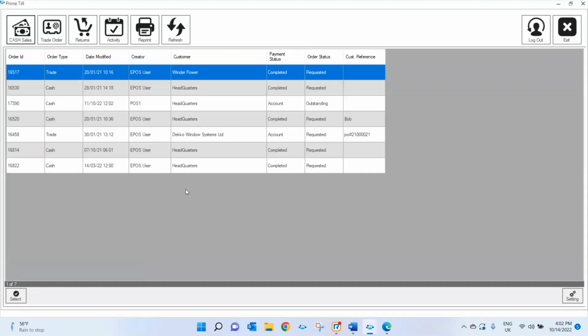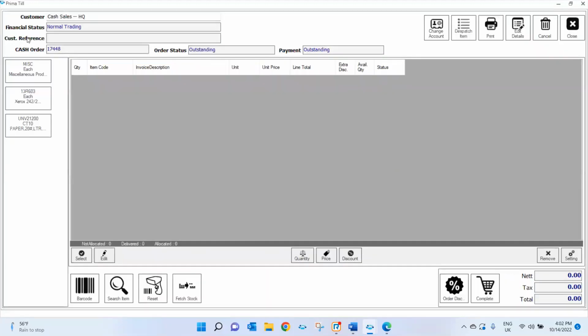So there's two main ways of making a sale on the POS. We have cash sales and trade orders. First, we'll look at cash sales. This is for any walk-in customer, so someone who may come in every so often, but isn't necessarily an account customer or a business. You'll see it's automatically populated with your cash sales account that you would have in your Prima client database and with your store location, your HQ.